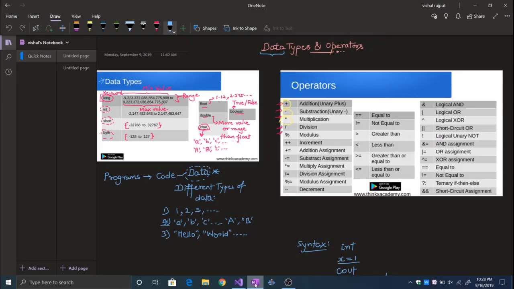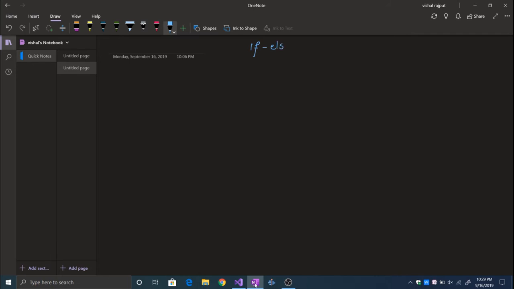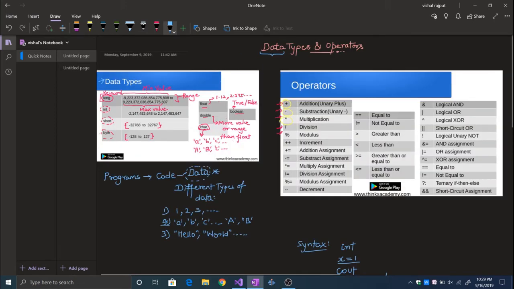In this presentation we are going to study if-else statements, and the only prerequisite is you should know data types and operators, which we have covered in the previous tutorial. Basically, if-else statements introduce conditions in our program.